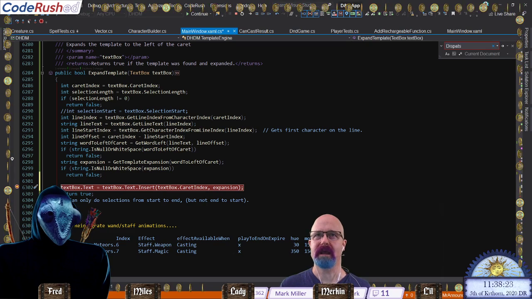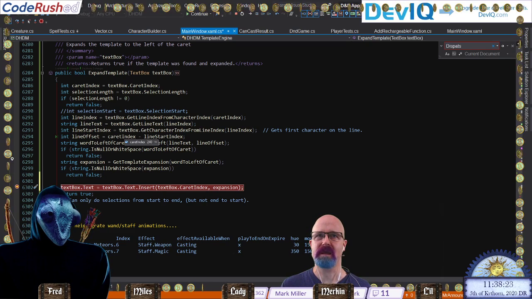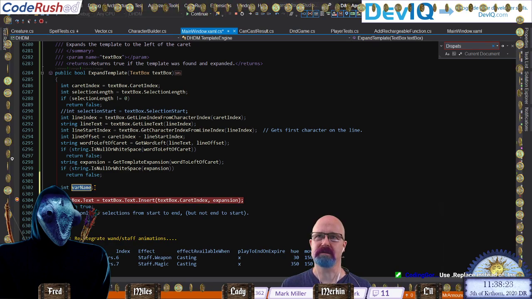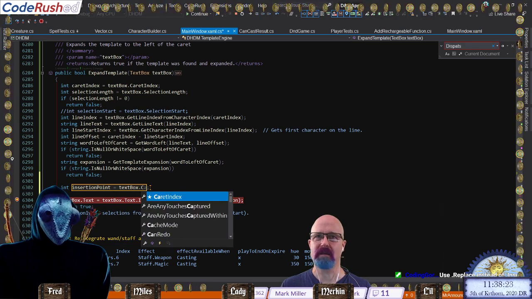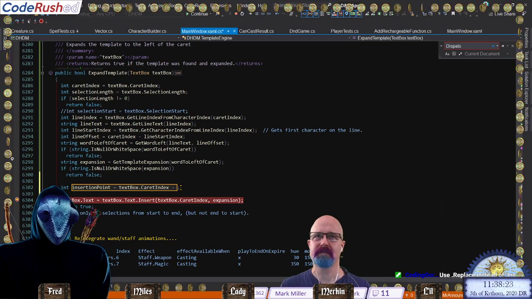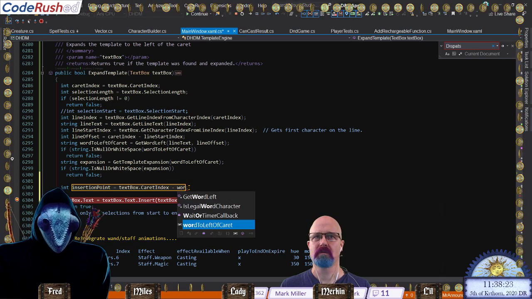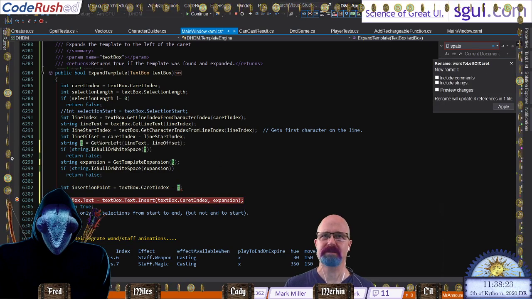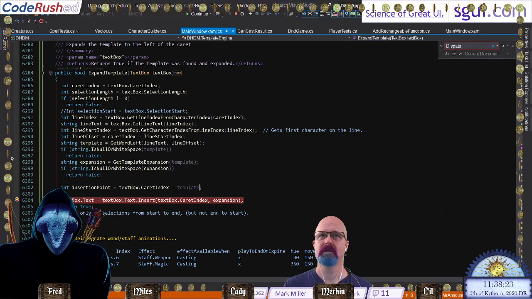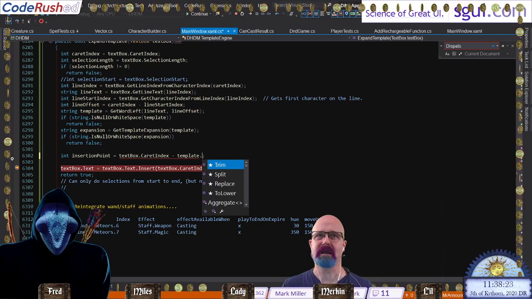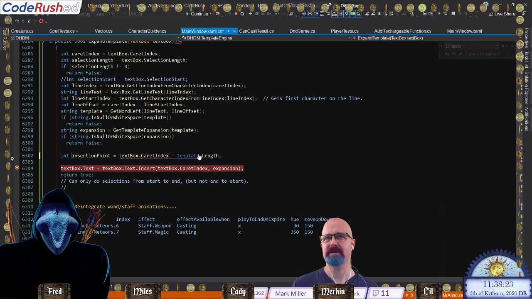So the caret index is going to be, I think we need a new int here. It's going to be called insertion point. And that's going to be equal to textbox.caretIndex minus word to left of caret, which I'm going to now rename to template. And it's minus template.length. Right there. That's my insertion point.